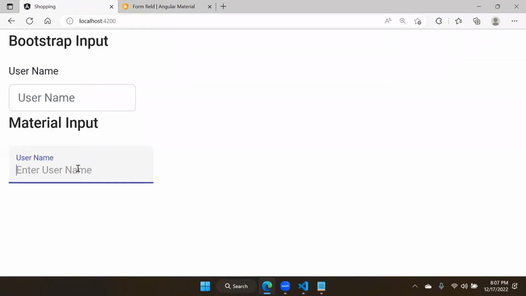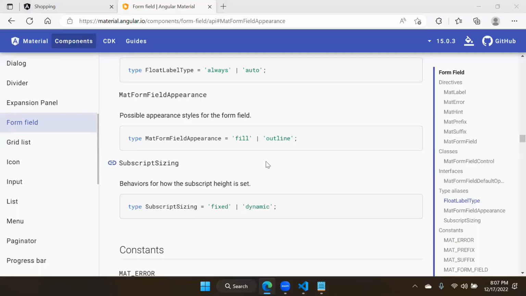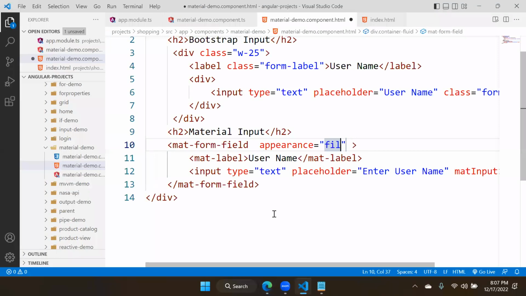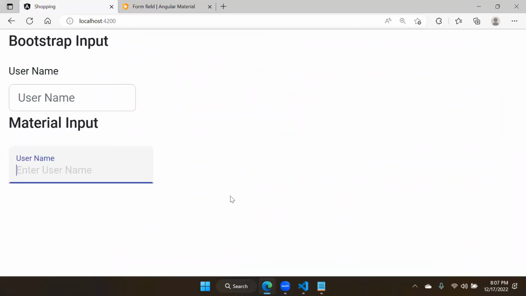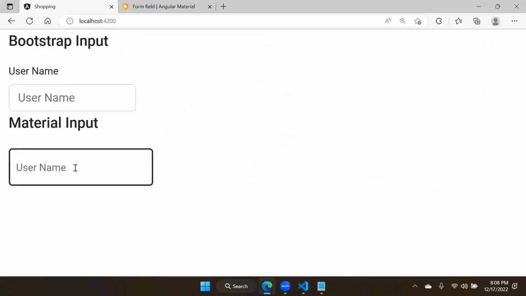That is a different appearance. What is another type we have? We have the outline type. That means instead of fill, I will give outline. And you can see its appearance is an outline style. It will come like this. In outline style, when I click inside, it will display like this. This is a different style of the text box. That means there are so many appearances, and you can add any appearance.